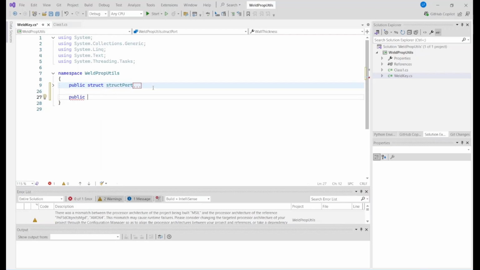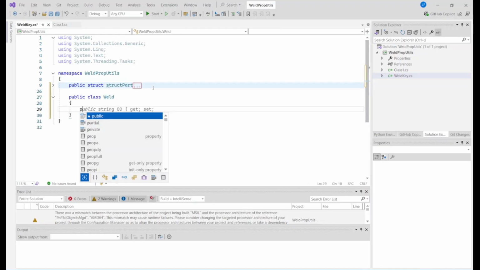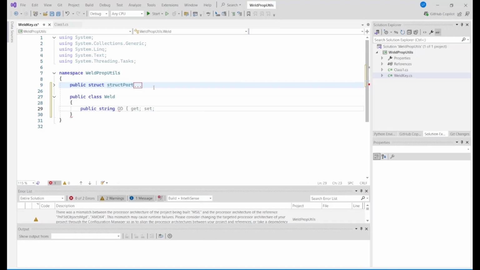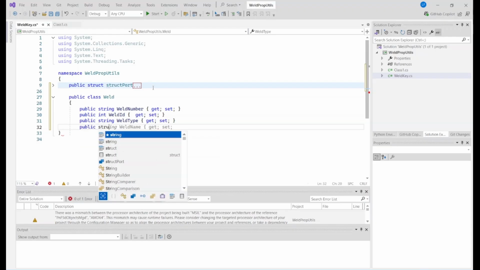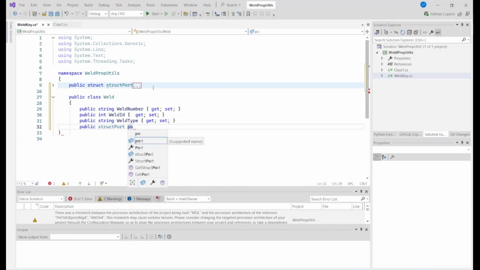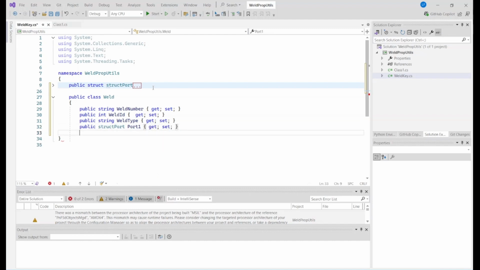Okay. Now, let's create a class, Weld. And let's add some properties of our class. Public string Weld number, get set. Public int Weld ID, get set. Here we will store the ID of our entity from the Plant3D database. Public string weld type. Here, we will store information about the type of weld, whether it is a butt weld, tap weld, or socket weld. And finally, let's add the port objects, port 1 and port 2. These objects will store the port properties inside their respective structures. This way, we can easily access any property of each port.